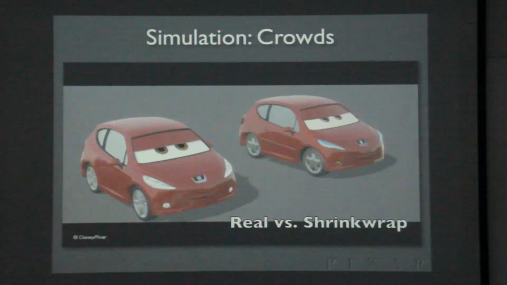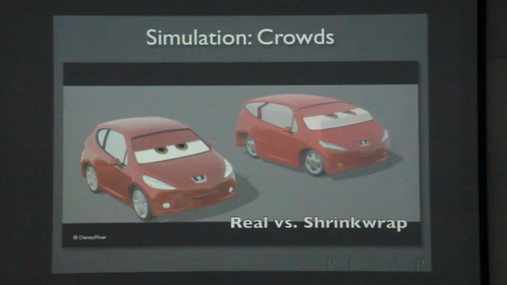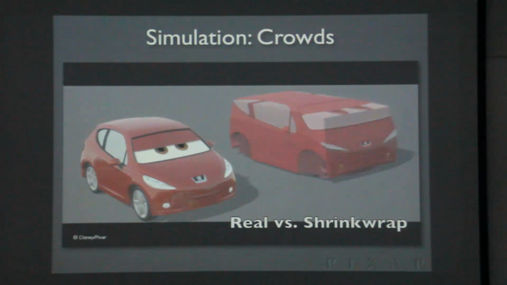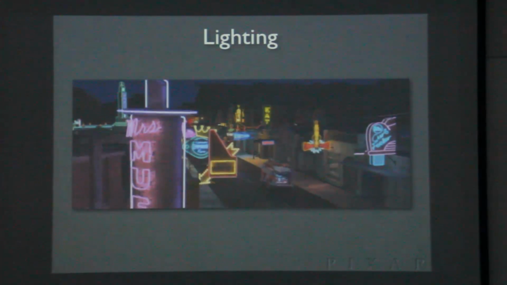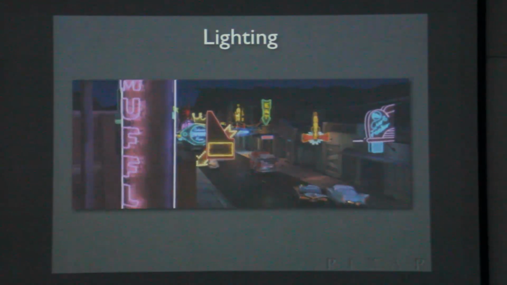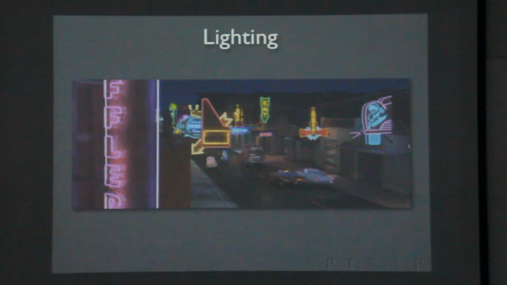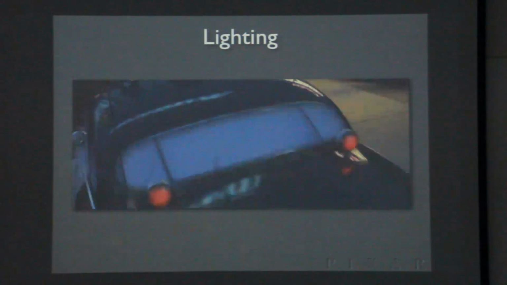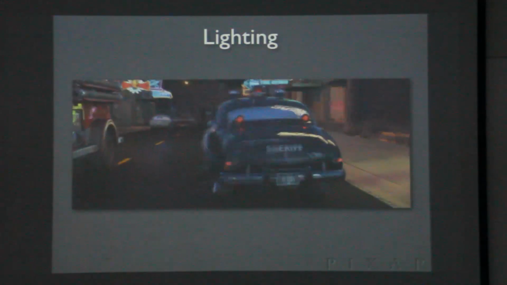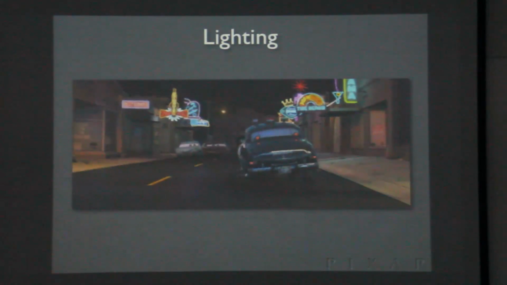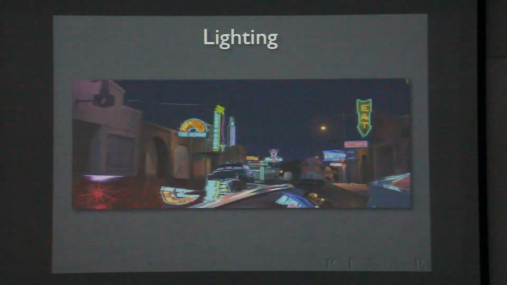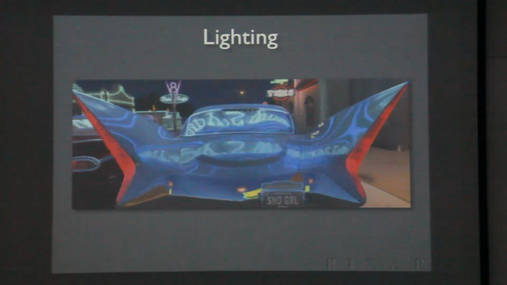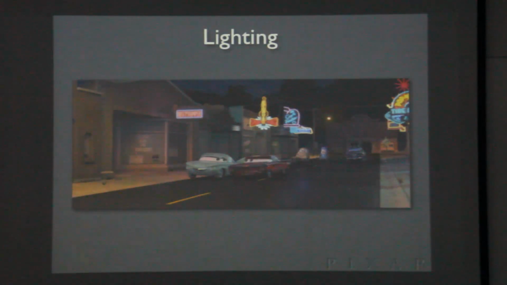All right, so we're getting to the end of the pipeline here. Once all the simulation is done, finally we can start doing lighting. And I'll show you some shots. I'll take the volume off. But these shots from Cars really illustrate the complexity of lighting. Until now we've had materials, we've had moving characters and effects, but lighting creates all the shadows and reflections, basically, and also the composition.